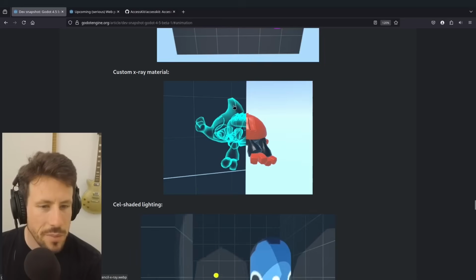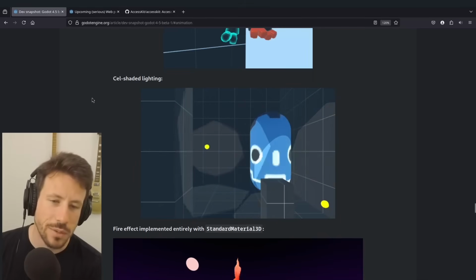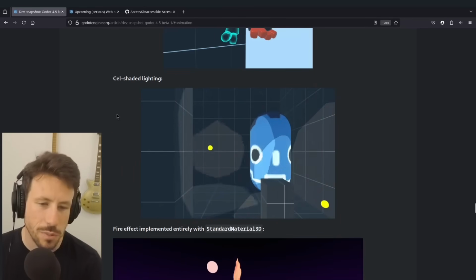We've got here custom X-ray material. That's really cool. Cell shaded lighting. When are we doing Wind Waker in Godot? It's possible now.